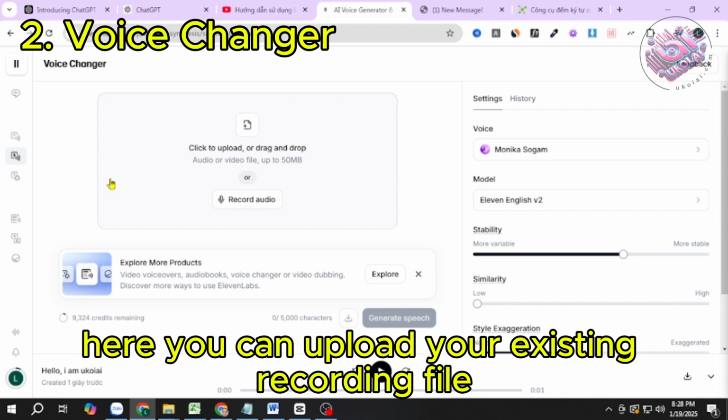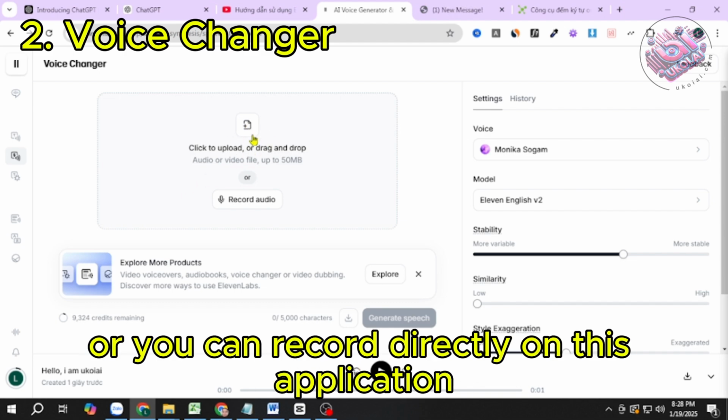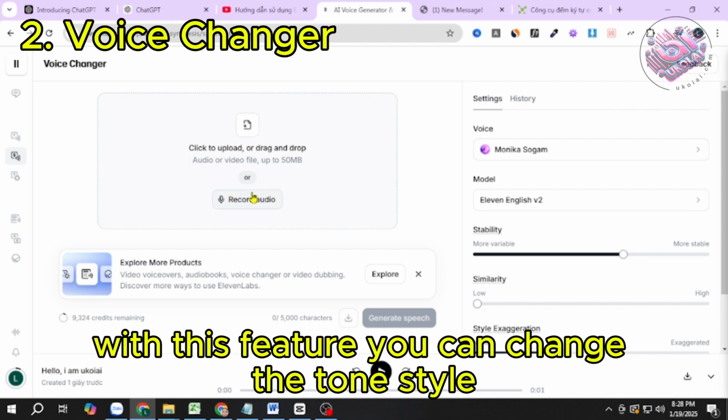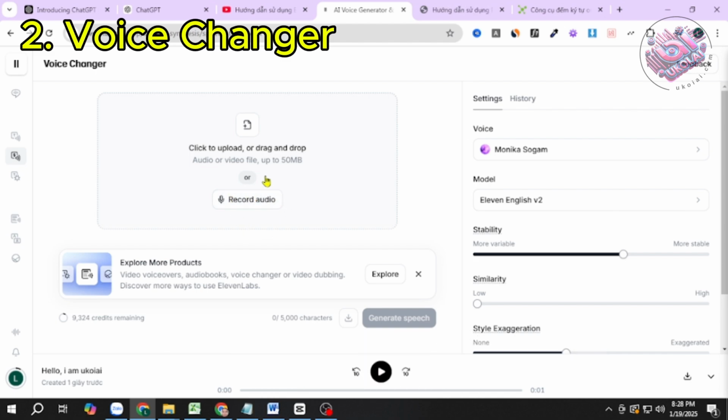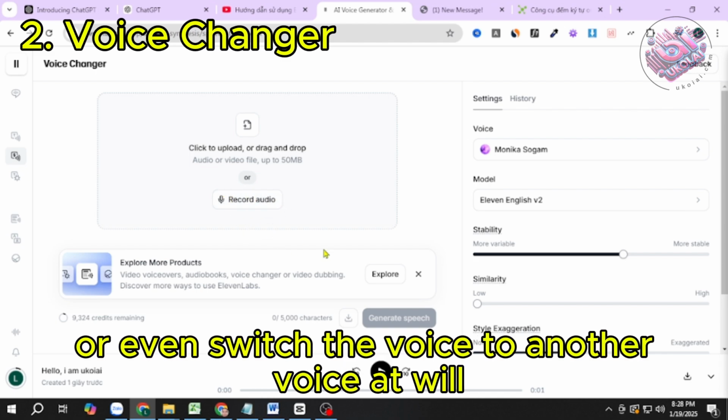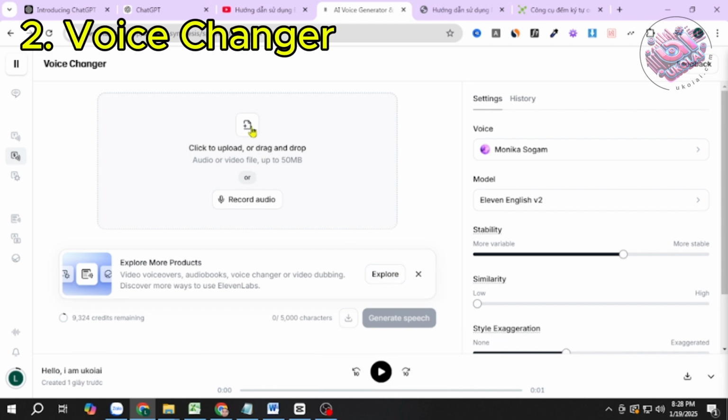Here you can upload your existing recording file, or you can record directly on this application. With this feature, you can change the tone, style, emotion, or even switch the voice to another voice at will.